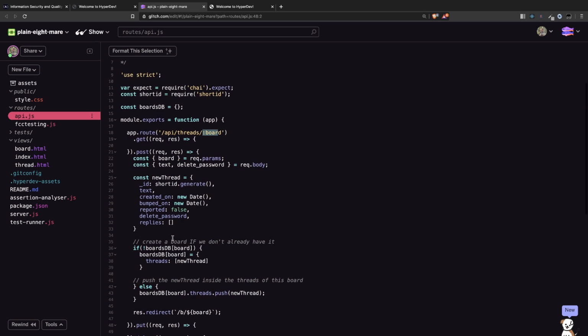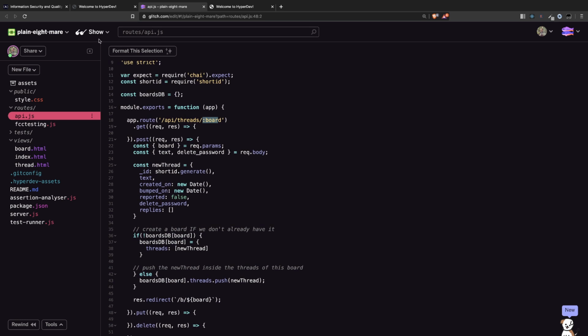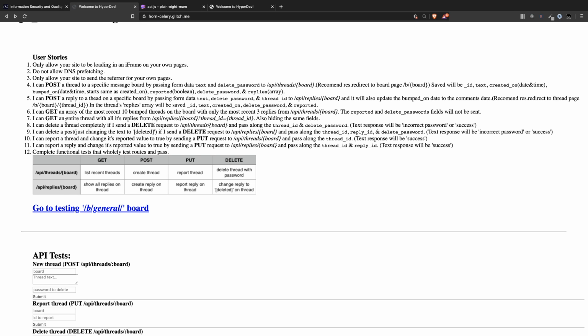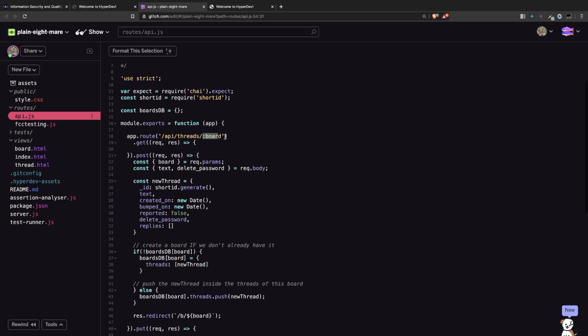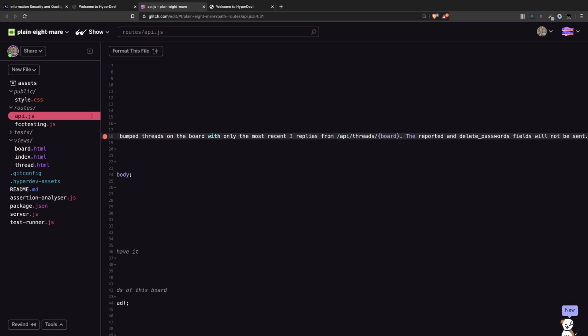Good. Good. Now GET. Let's see what we want. I can get an array of the most recent 10 bumped threads on the board with only the most recent 3 replies from /api/threads/board. The reported and delete passwords fields will not be sent. Alright, let's copy this and put it here because this is a long one.